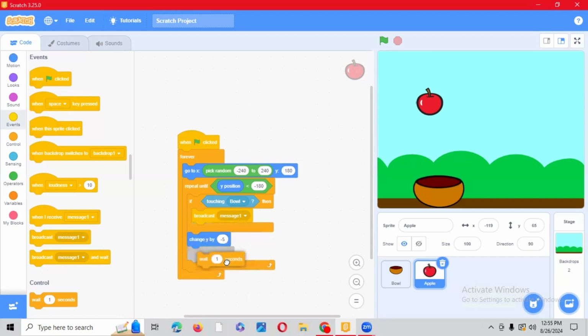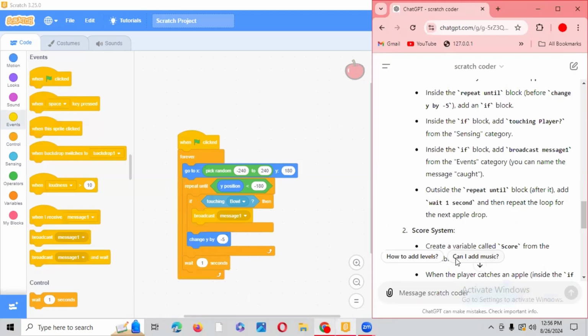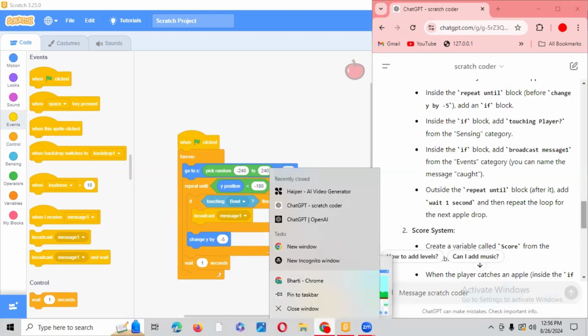It is after the repeat until, I think. Wait, it should be after the repeat until. Is it after repeat until? Let's see. Google. So outside the repeat until. Okay, outside repeat until.